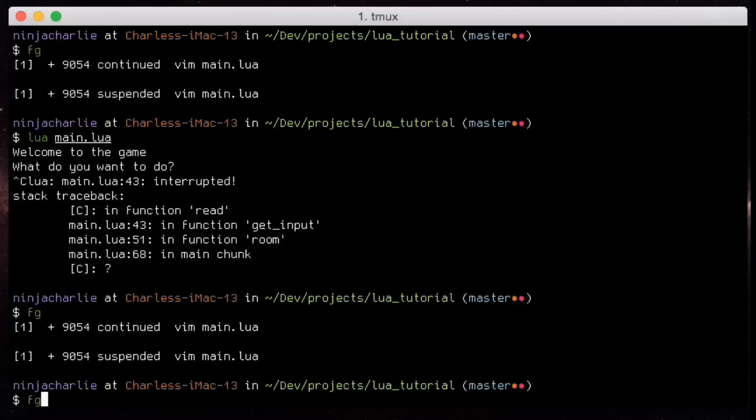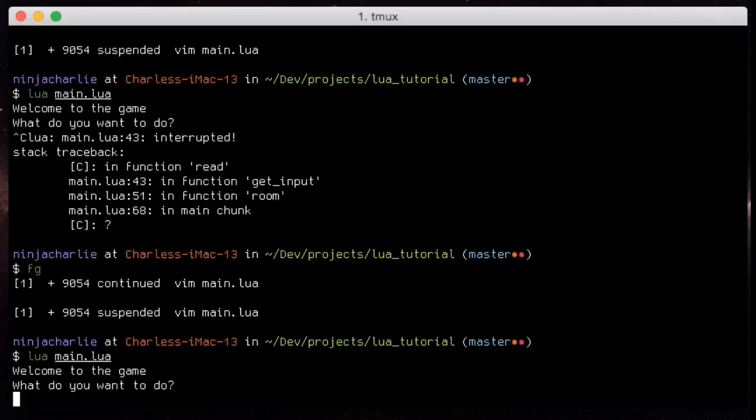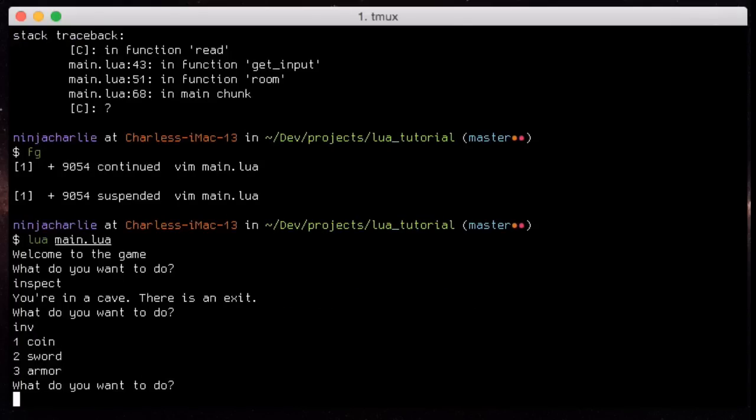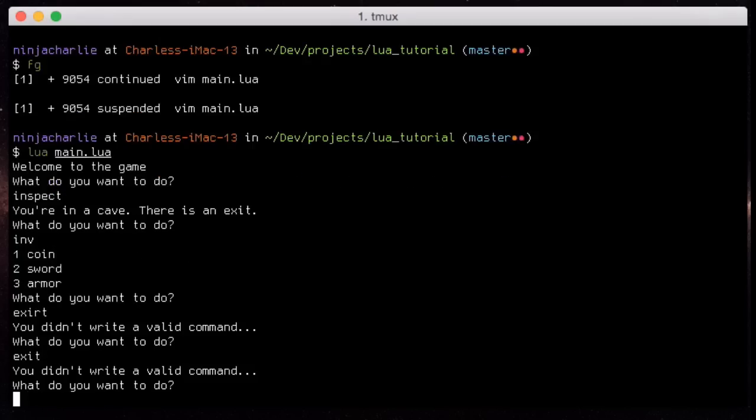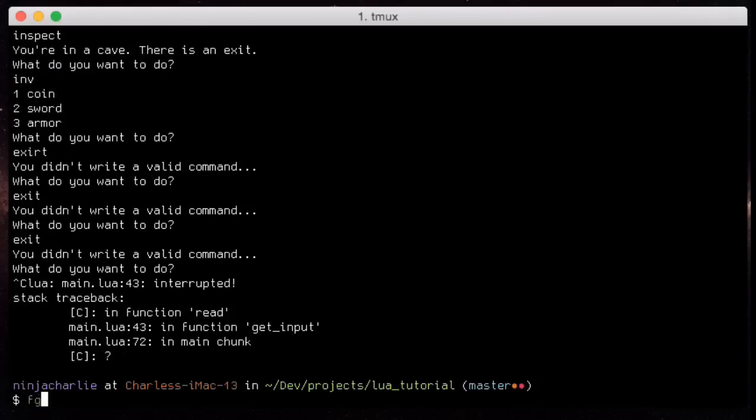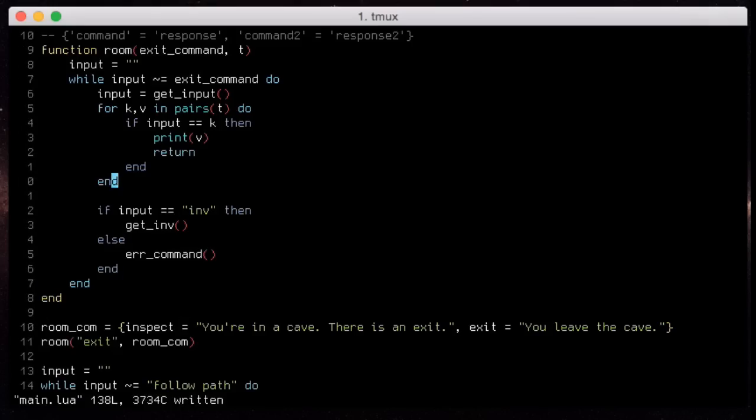So let's try again. What do you want to do? We can inspect. We can say our inventory, and we can exit. Exit. Oh wait, didn't catch our exit. So what do we do wrong? Here's why. I got it.